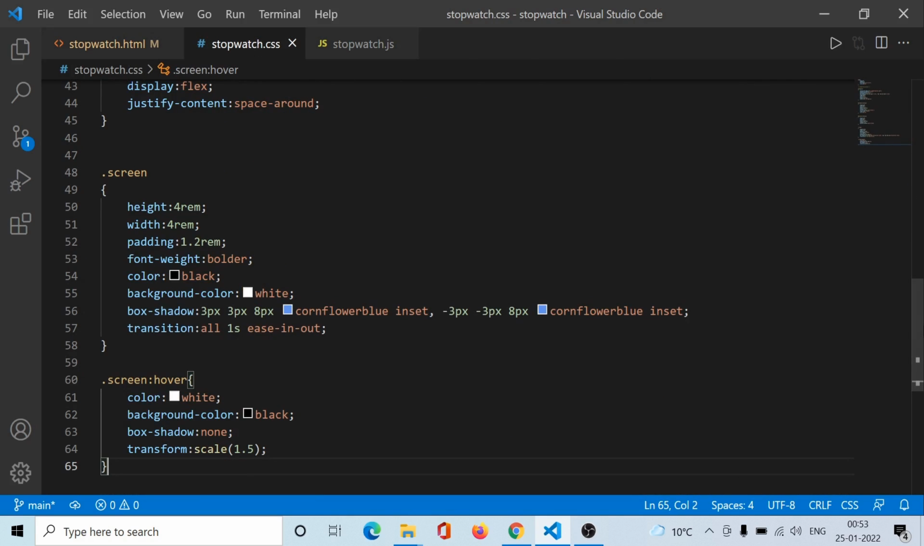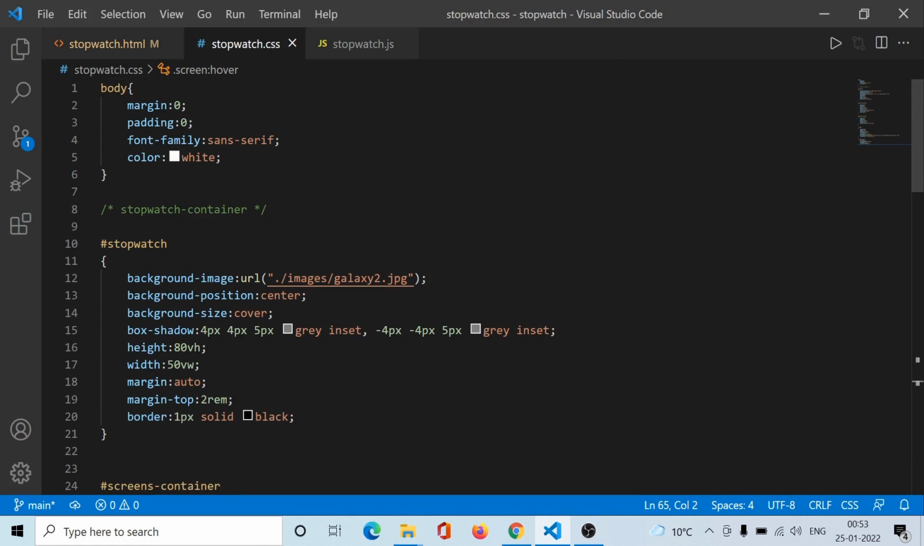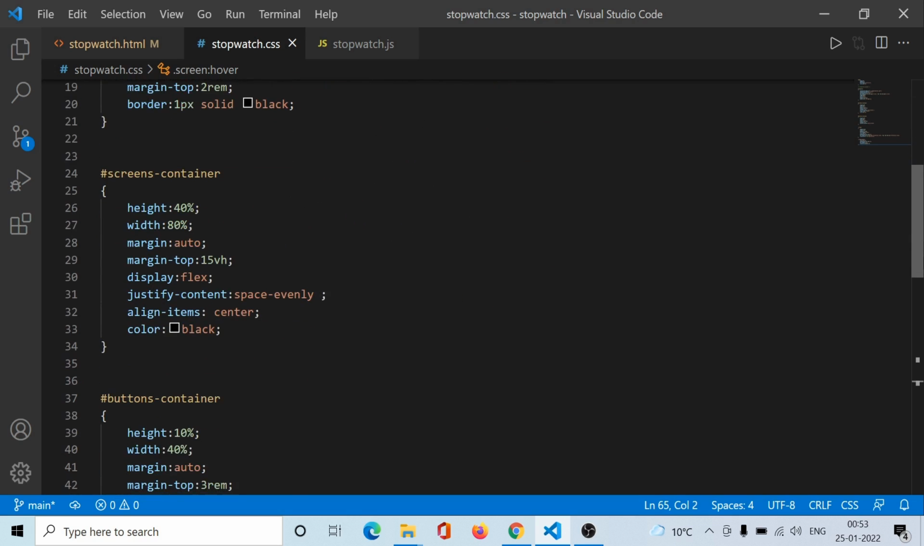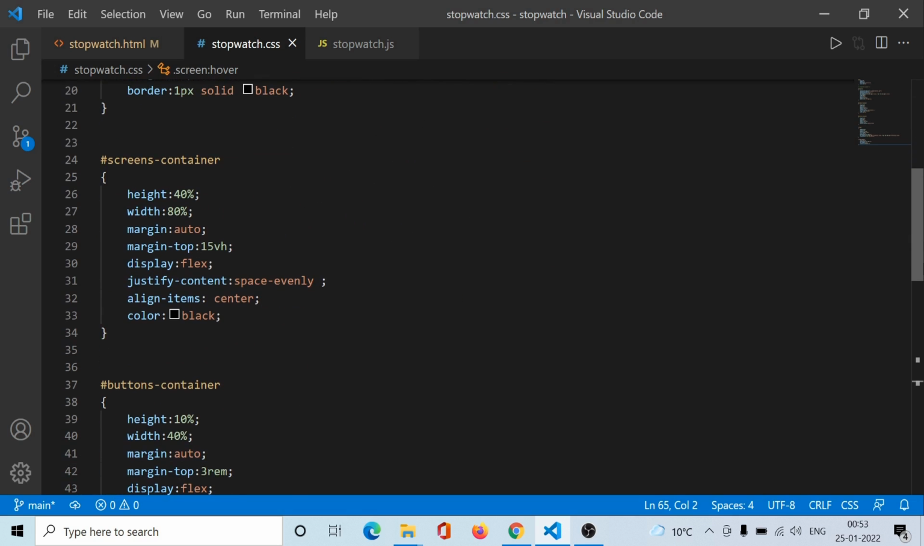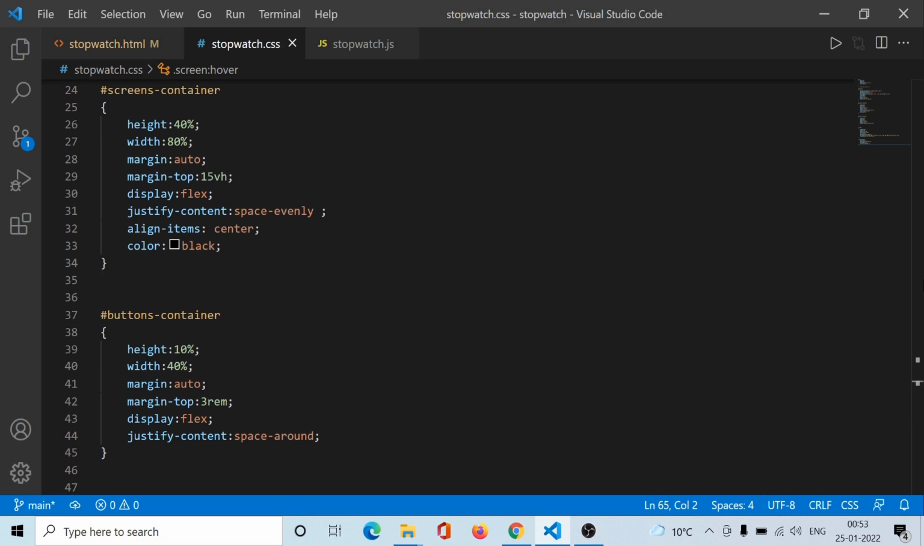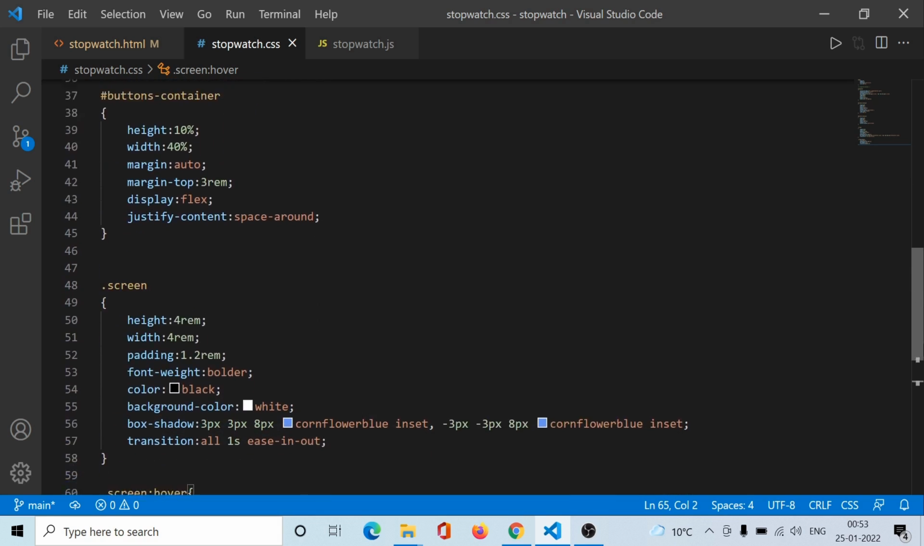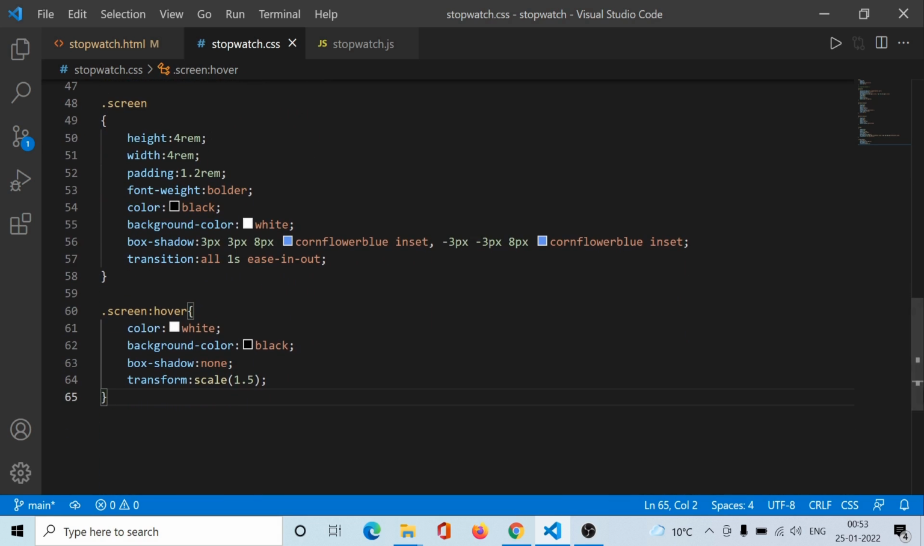Now coming to the CSS of the stopwatch, I have set the padding and margin to 0. To the stopwatch, I have added a background image. Now to the screen container and to the button container, I have set the displays to flex just to add responsiveness.